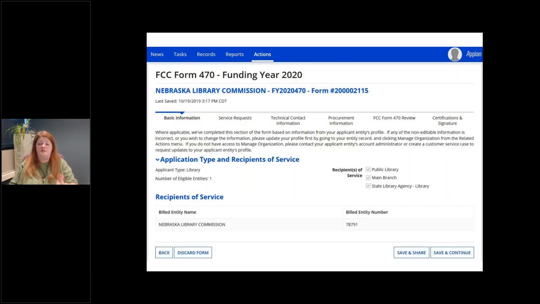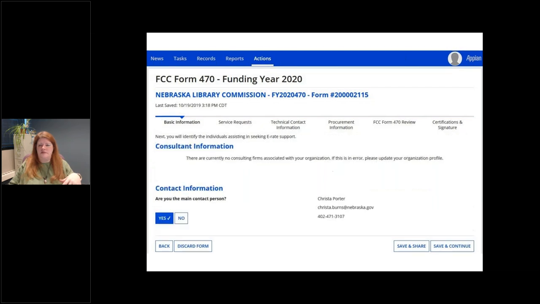The next screen just confirms all the information about your library. If it's all correct, you're good to go on. If not, you'd go out into that manage organization and fix anything. So save and continue again. Contact person. Oh, consultant information. There are companies out there that you can pay to help you do your E-rate application. I am called, yes, your state E-rate consultant for libraries. I'm not the same kind of thing. You guys don't pay me. It's my job to do this for you as working at the state library here.